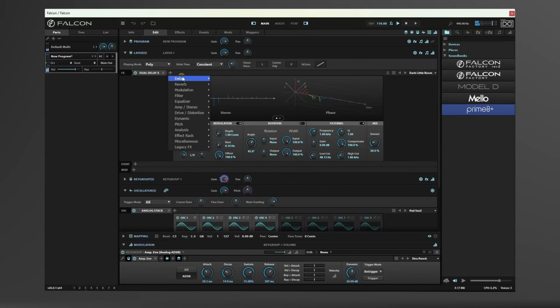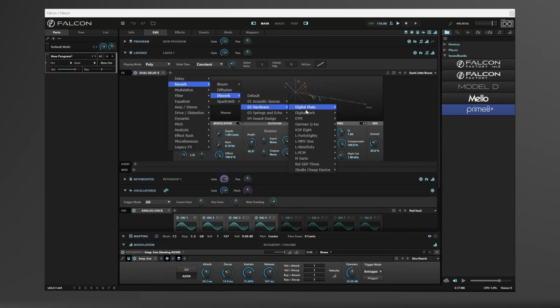Let's add some reverb to this. And I'm going to again come to the IR, the I reverb. And we'll come to the hardware. Let's come to the L48 plate.